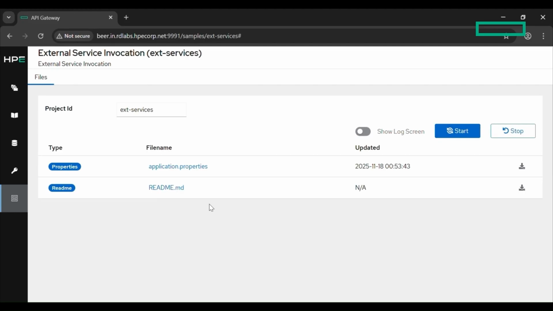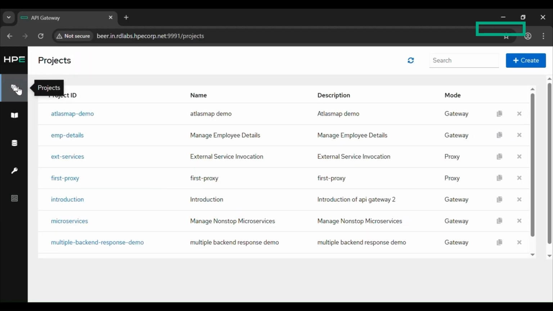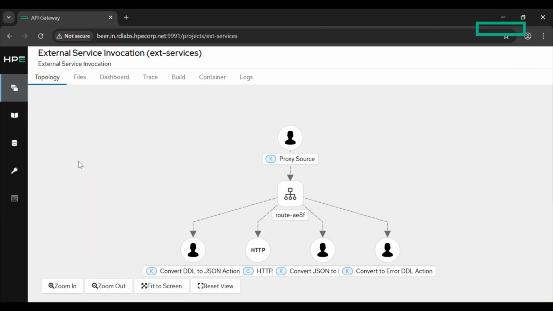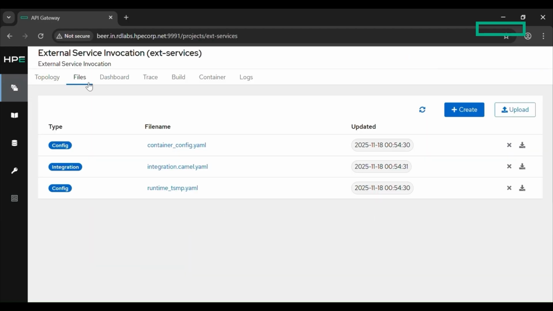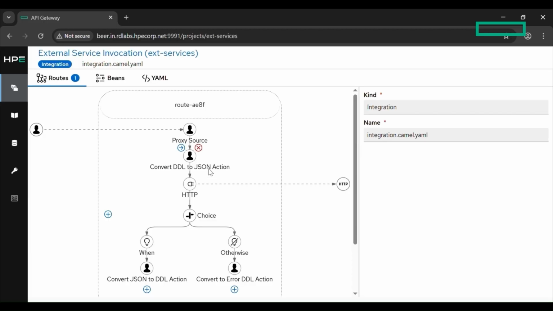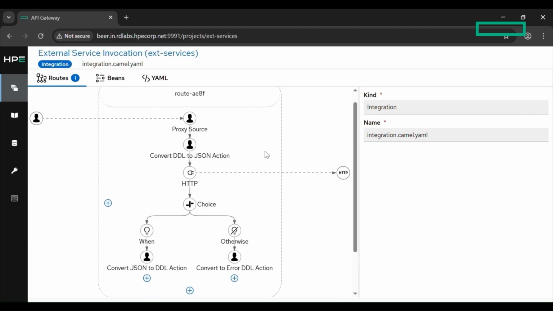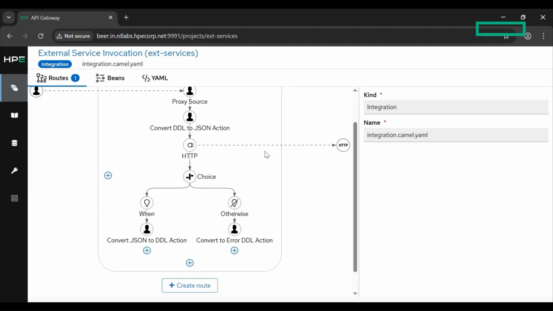After the proxy project is generated, open it using the project ID. Under the Files tab, you will see all generated files, including integration.camel.yaml. Open it to view the route configuration. If you need more routes, you can add them with the Create Route button.